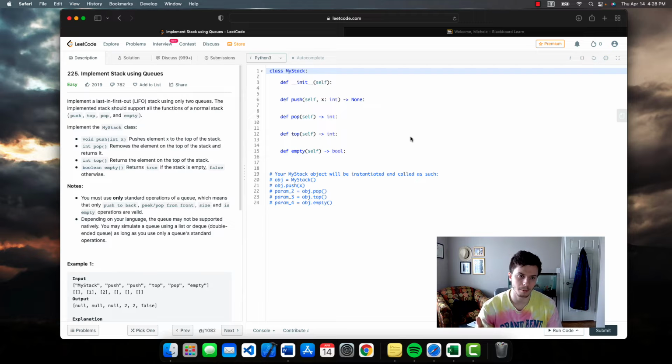Today I'm doing implement stack using queues. Okay, let's get right to it. So we want to implement a LIFO stack using only two queues. LIFO basically means last in, first out.